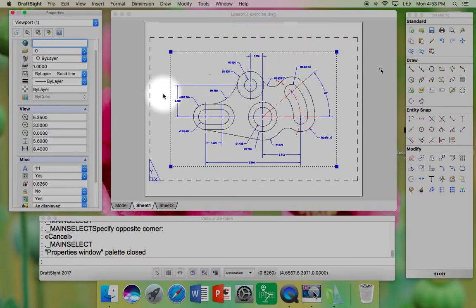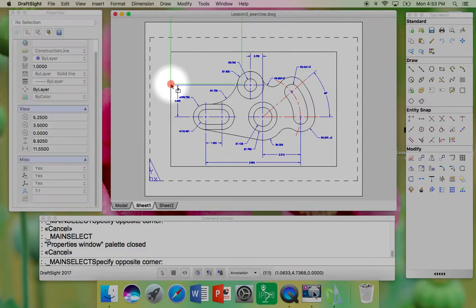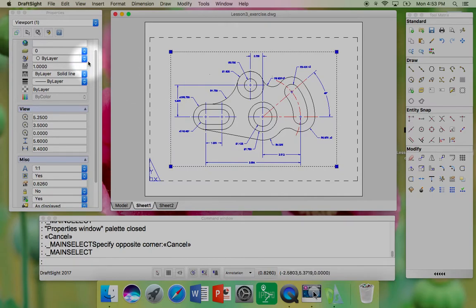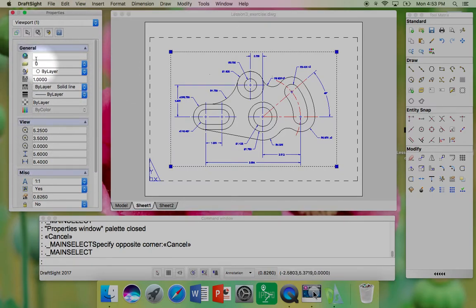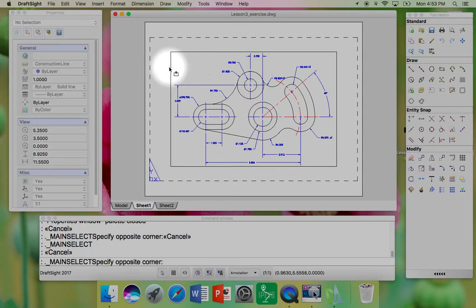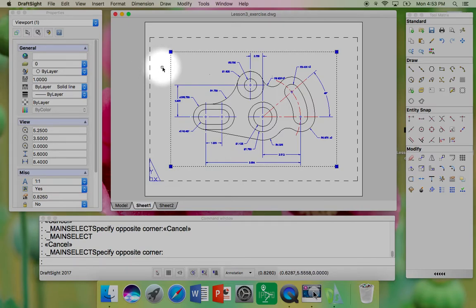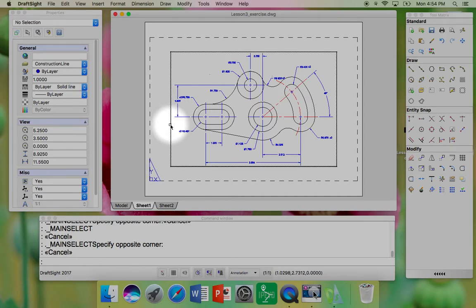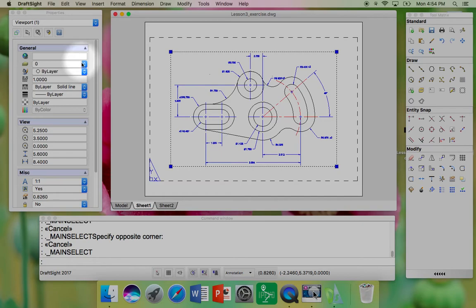When you select the viewport, you can change the options of the viewport in the Properties window. First of all, I don't want this box that surrounds my drawing to print. Right now it's on layer 0, which is going to be my object line. I want the stuff in the box to print, but I don't want this line to print. So I'm going to select the viewport and go to the layer section under General and click def points.